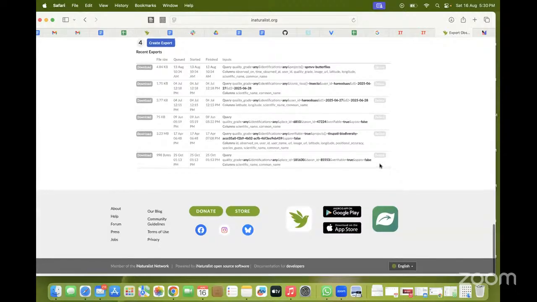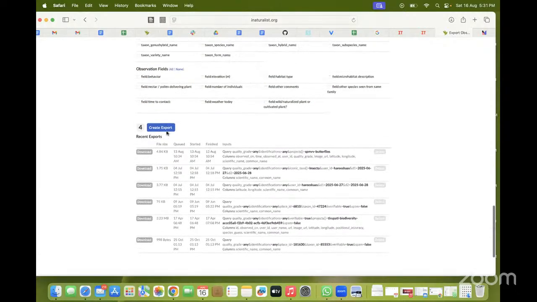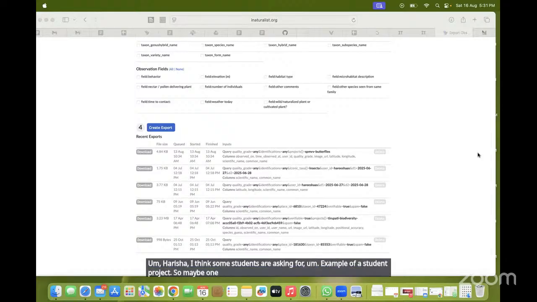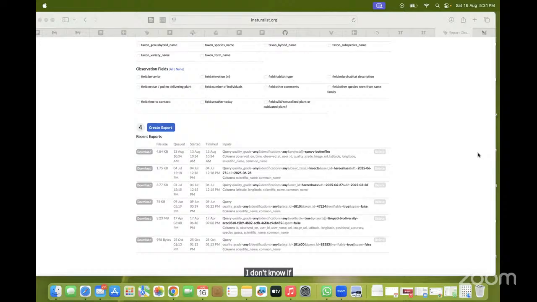Yeah, you can create an export. You can download it easily. Harisha, I think some students are asking for an example of a student project. So maybe one of the... I don't know if there's a project you can access readily. I think I can access.